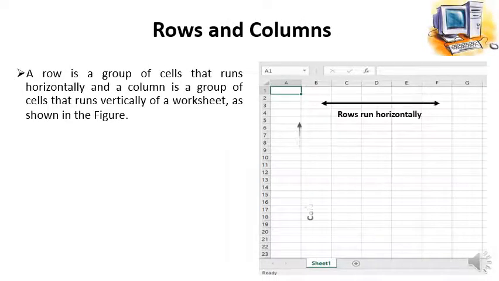Rows and columns. A row is a group of cells that runs horizontally, and a column is a group of cells that runs vertically in a worksheet, as shown in the figure. Here in this figure we can see that the columns are running vertically, but the rows are running horizontally.